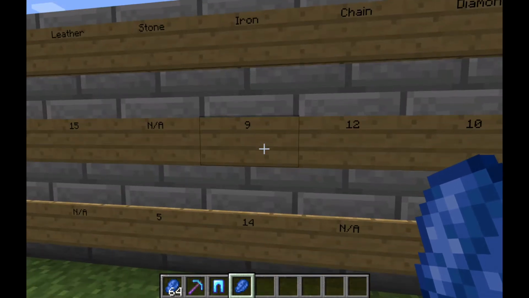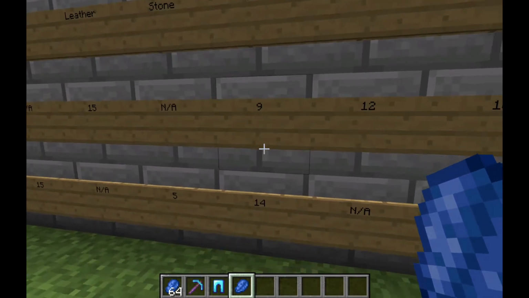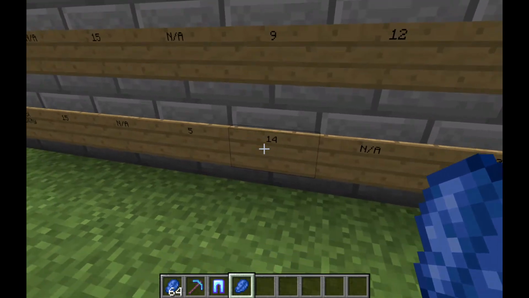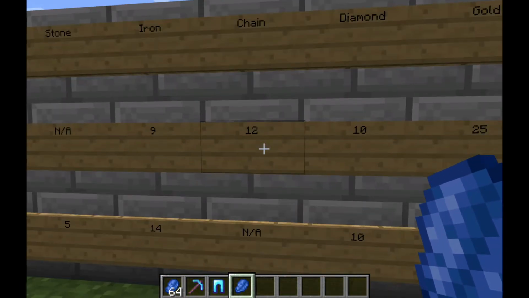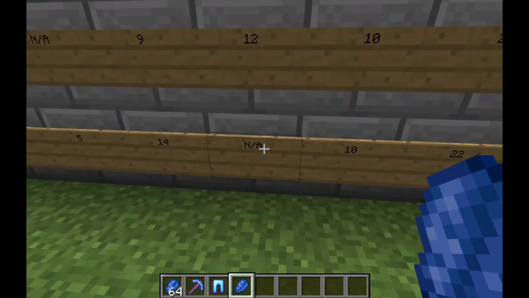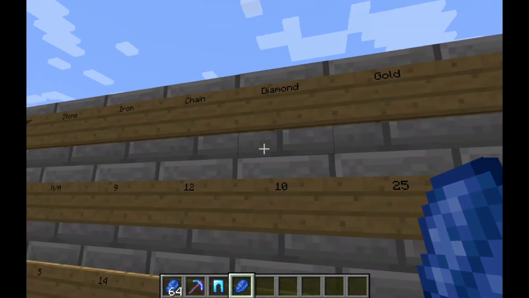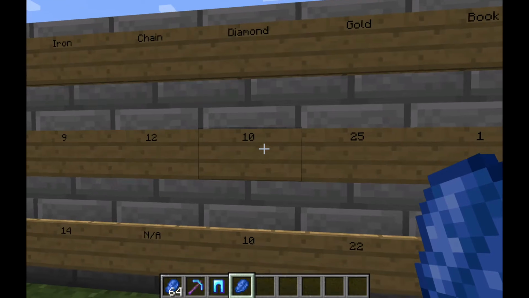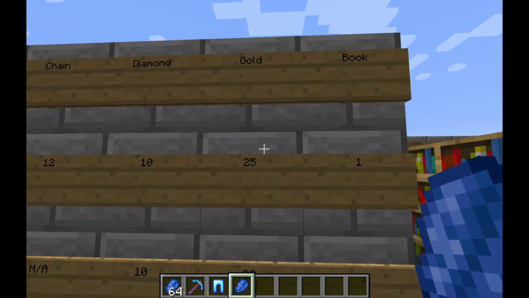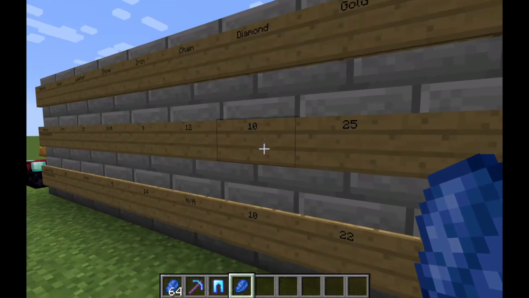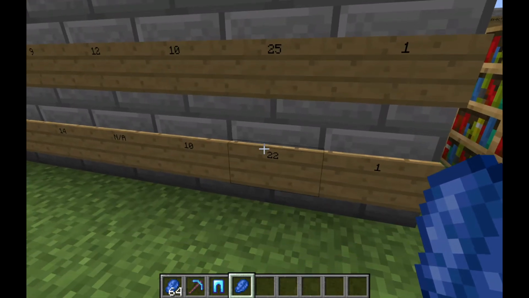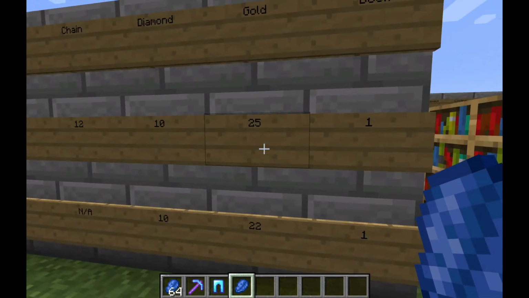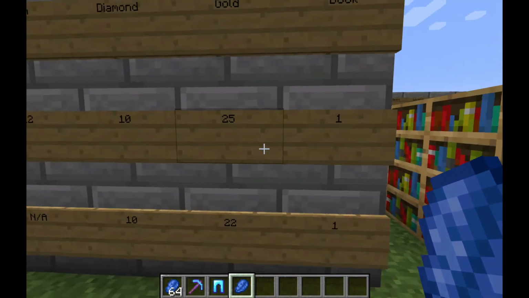There's iron, so it has 9 enchantability for the armor and 14 for the tools, which is pretty good. Chainmail 12, which is pretty good, and non-applicable for tools. Obviously, you can't do chainmail tools. And diamond is 10 and 10. And obviously, remember, diamond is really high in durability. Gold is 25 and 22, so it's way ahead of everything else. And then books are 1 and 1.